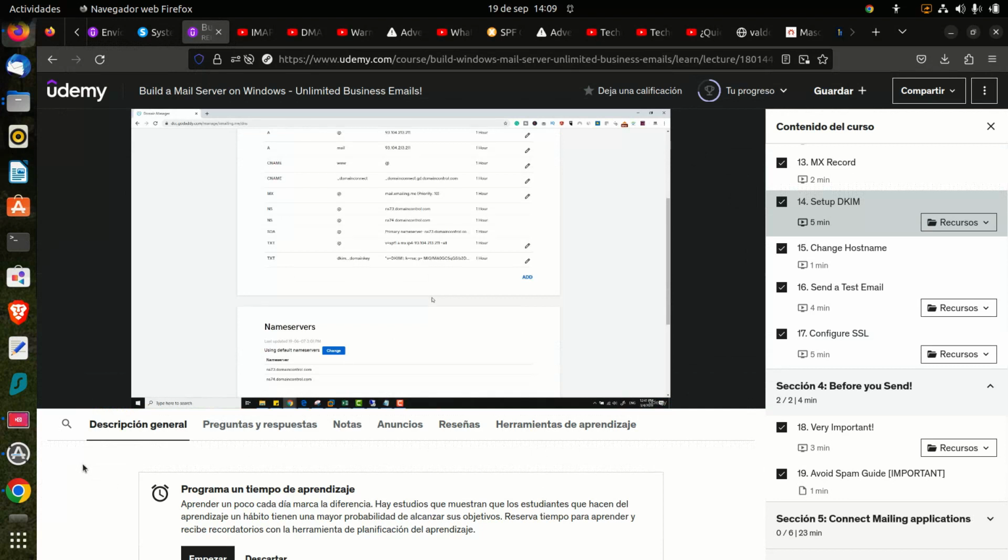Just wait like 10 minutes, 20 minutes for the DKIM and DNS migrations to be updated, and then we can test if DKIM DNS value is valid.